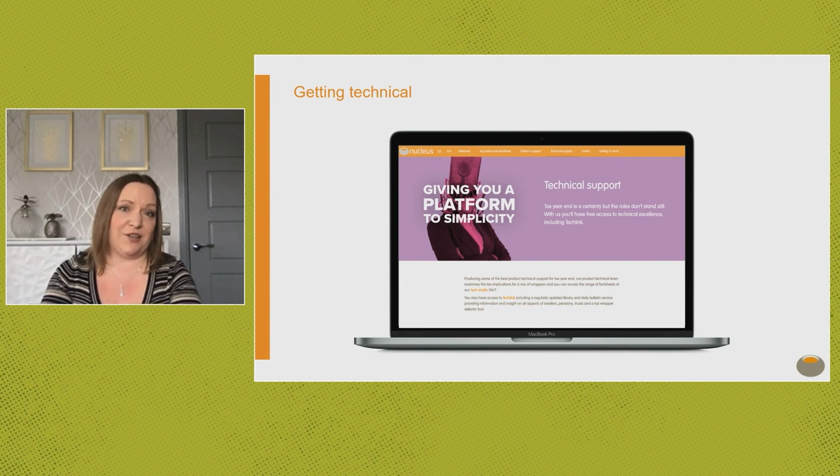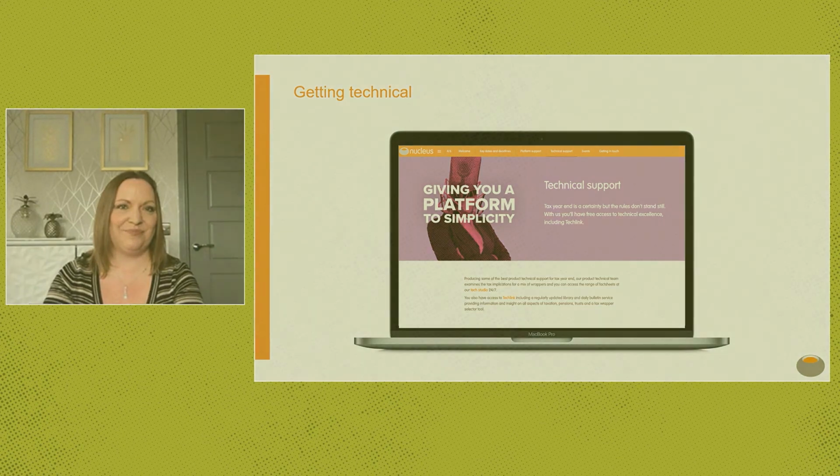So let's get technical. We also offer a range of technical support. You'll find our technical studio from the advisor site, and there's also a link from our Tax Year End hub. You'll find a wealth of support material covering a range of pension, taxation, trust and investment. And now I'll pass you back over to Natalie and David.